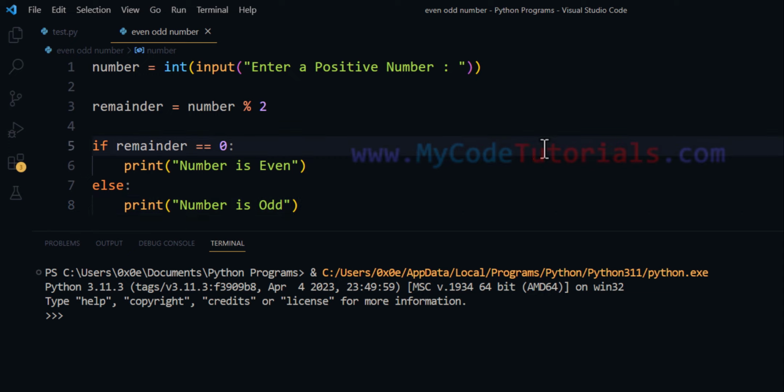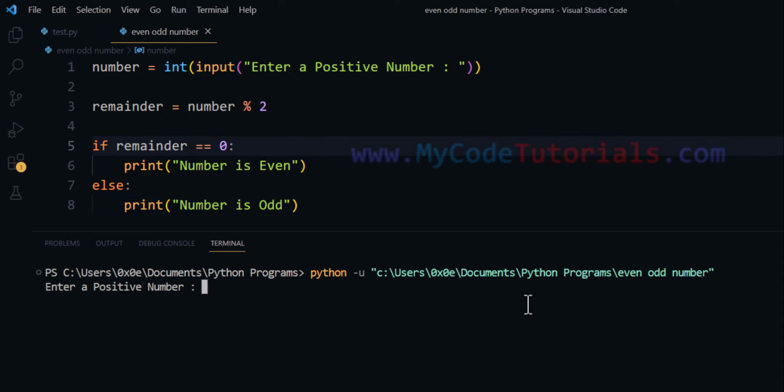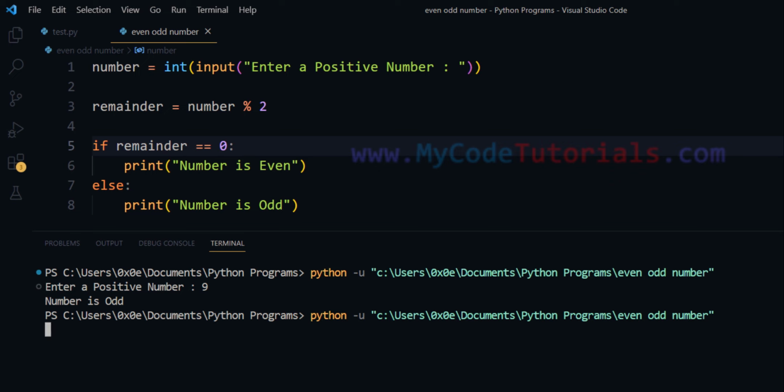Now we will save this program and run it. Now enter a positive number. I will enter 9. It says number is odd. I will run it one more time. This time I'm going to enter 6, and if I hit the enter button, it says number is even.